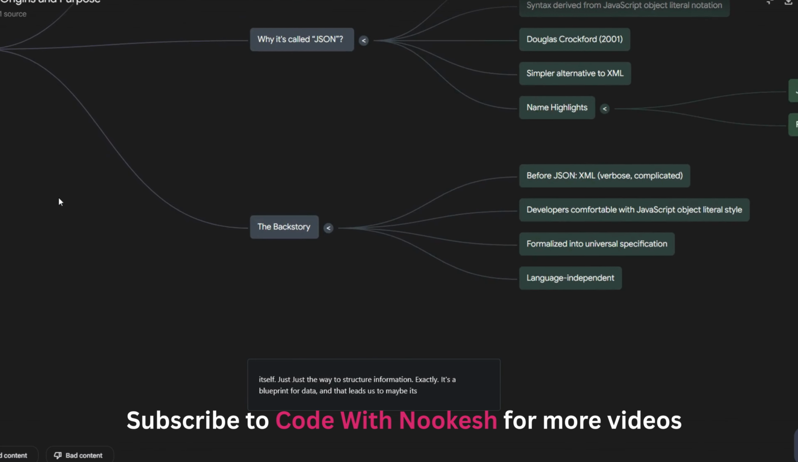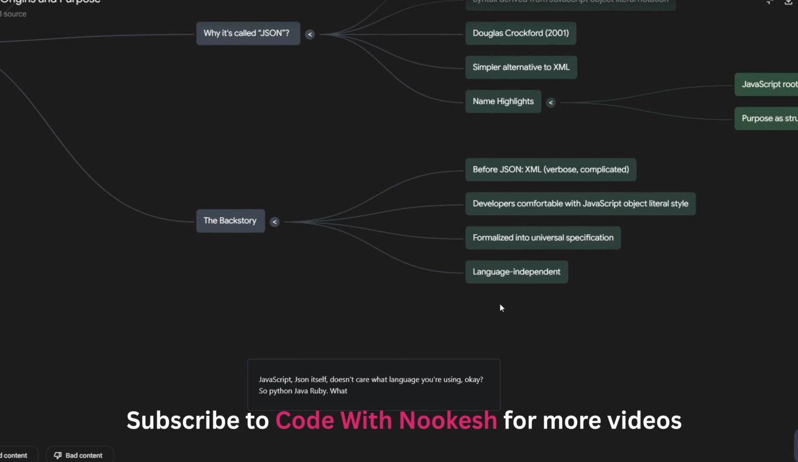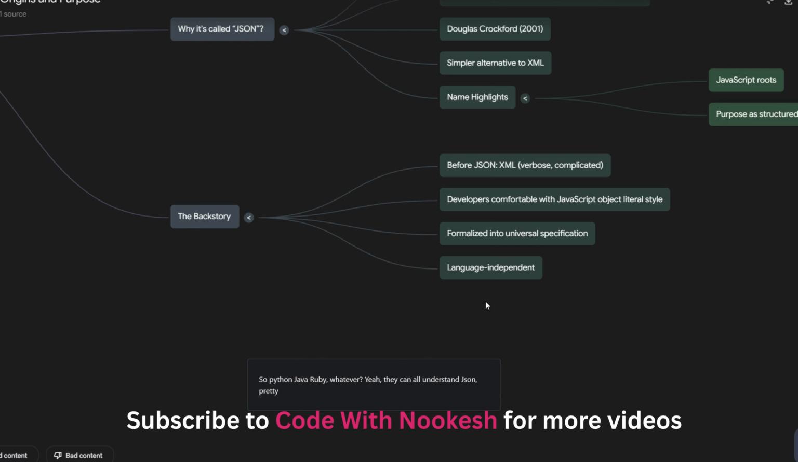And that leads us to maybe its biggest strength. Which is, connecting this to the bigger picture here, it's language independence. This is really important. Even though it came from JavaScript, JSON itself doesn't care what language you're using. Okay, so Python, Java, Ruby, whatever, they can all understand JSON. Pretty much any modern language, yes. They can all read it, they can all write it easily.